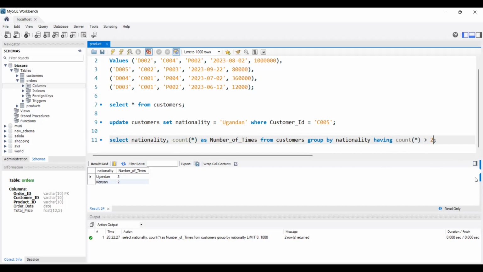2. So we're saying that let it select for us all the nationalities and count how many people, customers, are in each group, in each nationality, and then group it under a column called number of times. And then it will group them by nationality. Then from there, it will only display those nationalities with the customers more than 2.